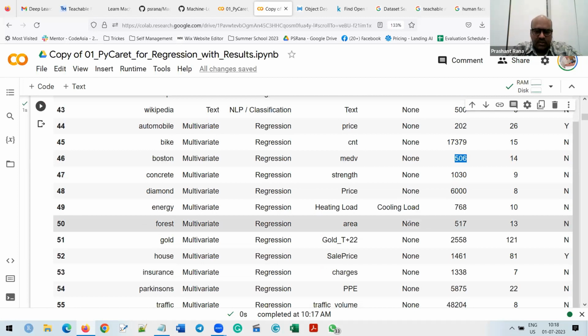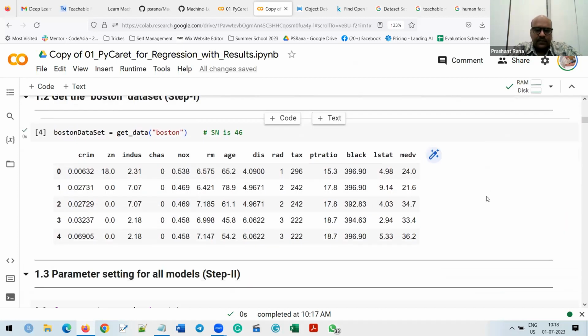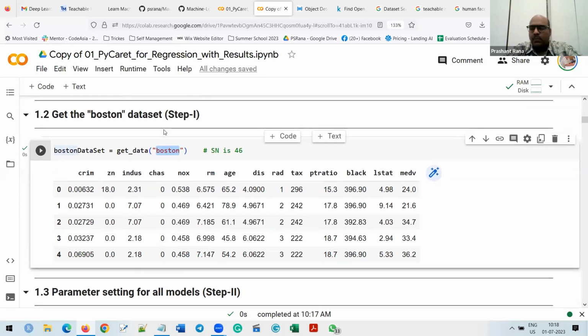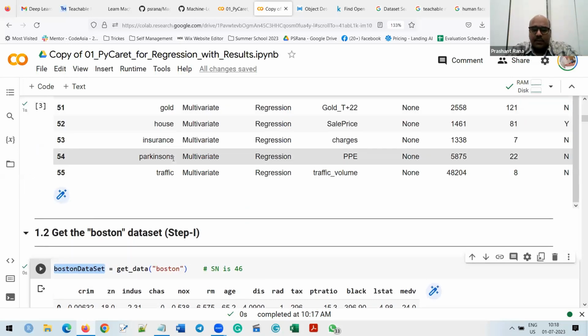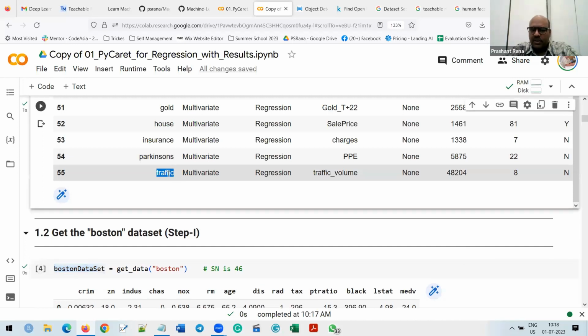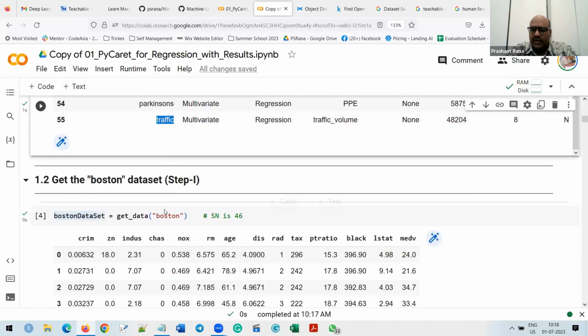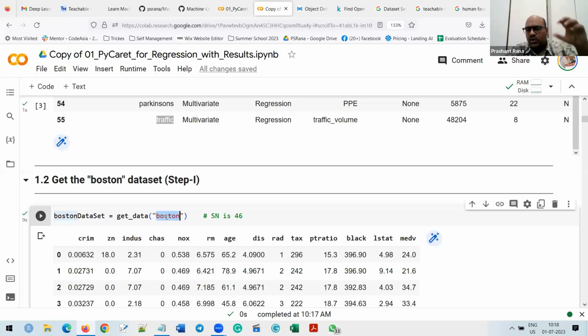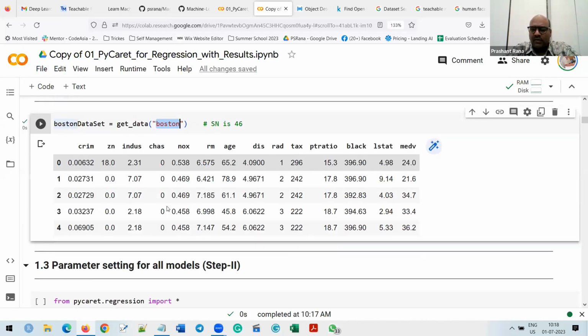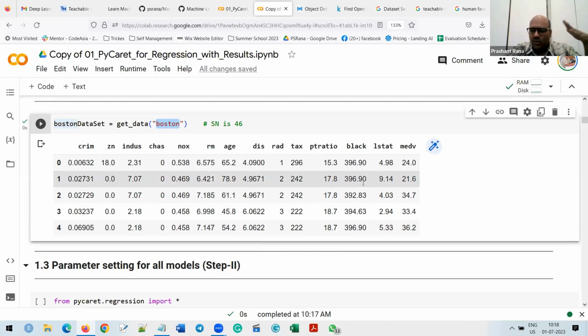Okay. Now, if I am working on Boston, just passing Boston will pull the Boston data set from its library and assign it to this variable. Now let's suppose you want to work with traffic. Just copy it and replace Boston with traffic, so it will automatically pull out the traffic data set. Now it is showing just 5 rows.